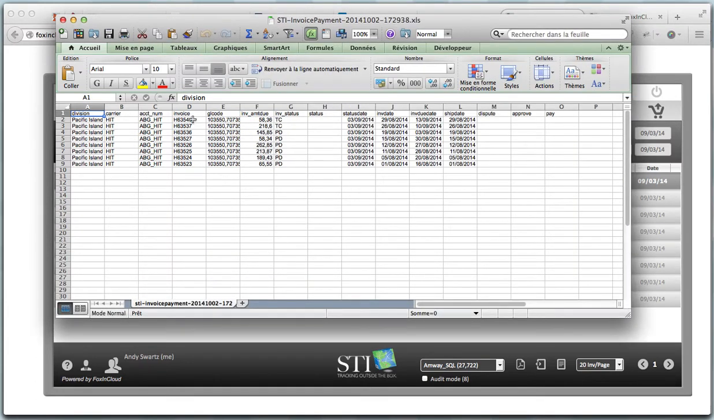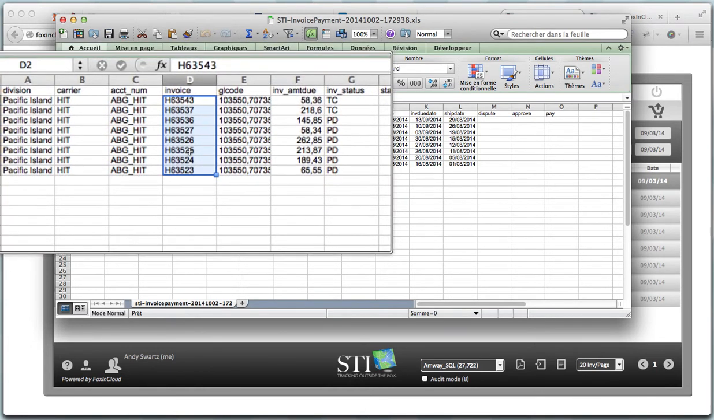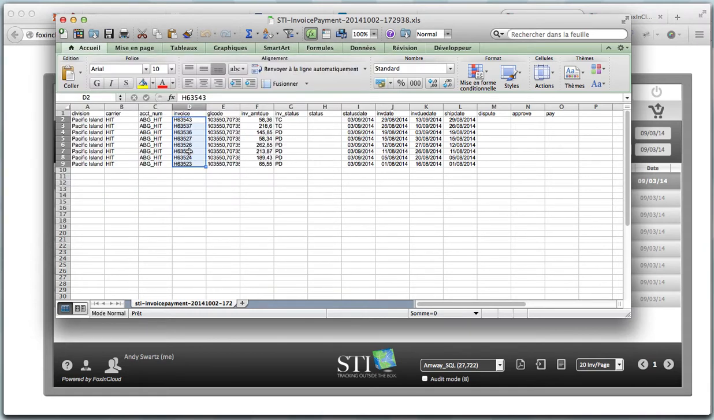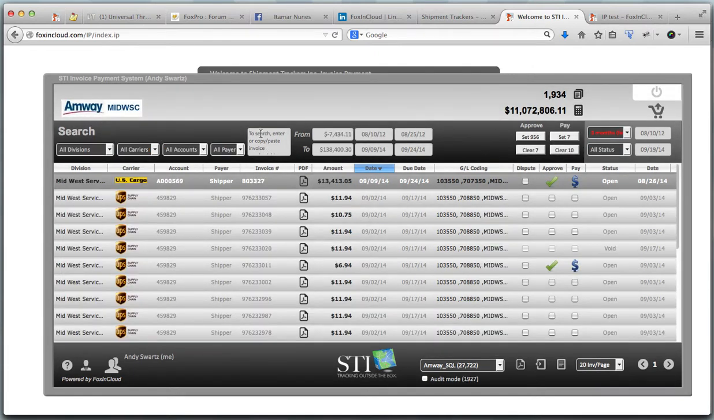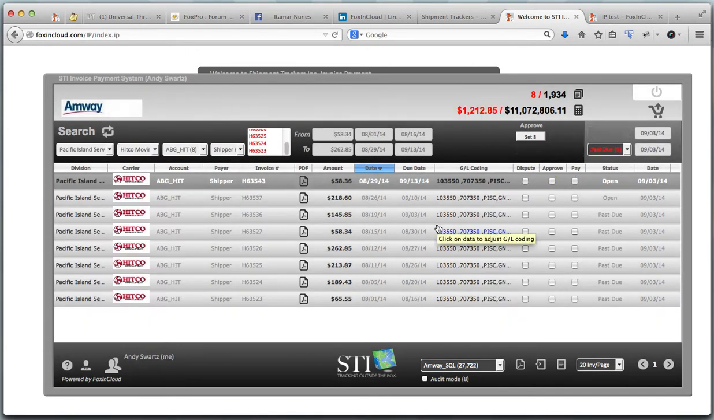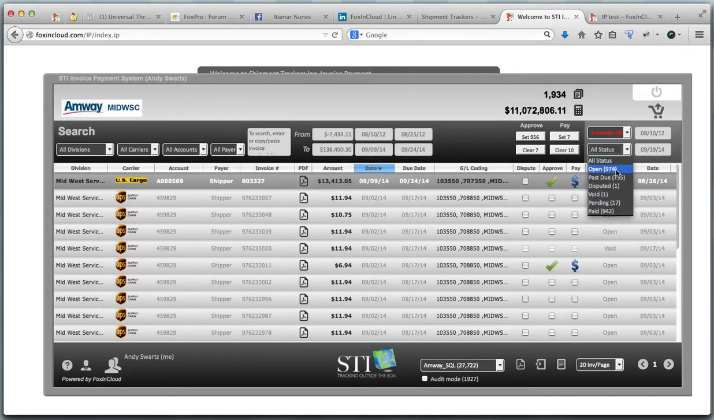What is even more interesting is that we can copy this list of invoices here, get back here, clear everything here, and retrieve these invoices later on. We just paste them here and say OK, and we get exactly the same list as we had a moment ago. These are really nice functionalities to search for invoices.